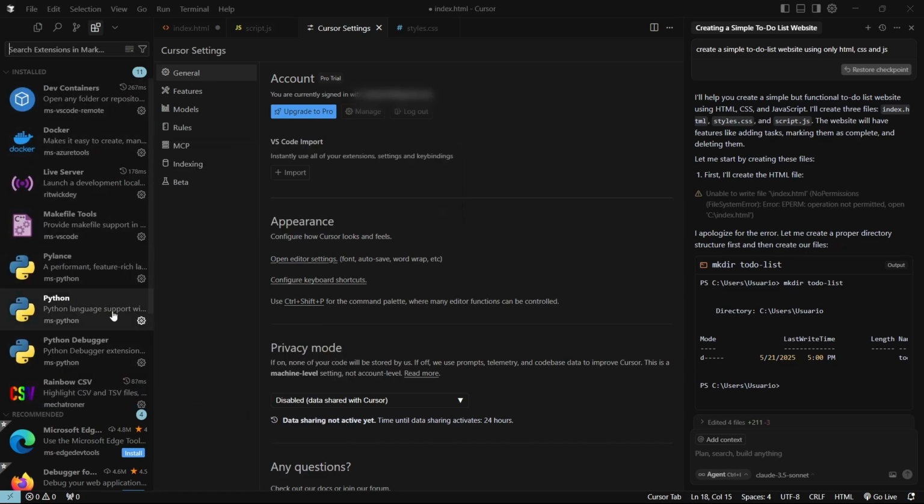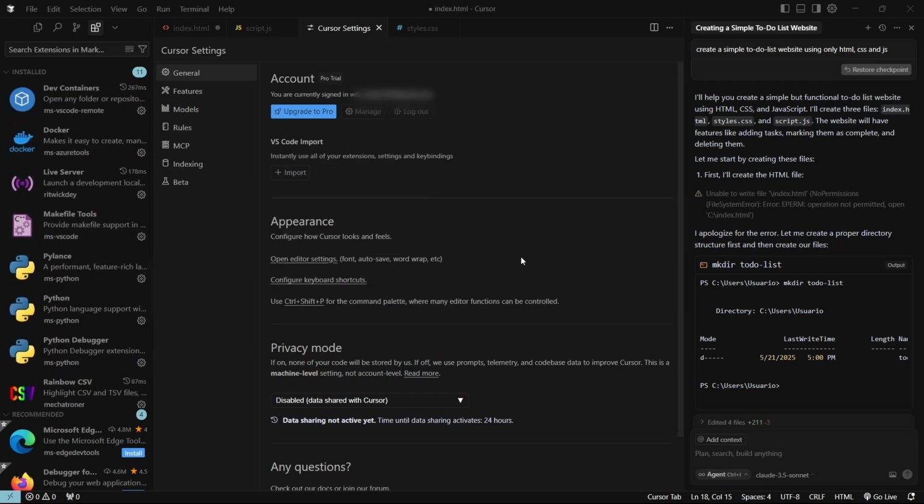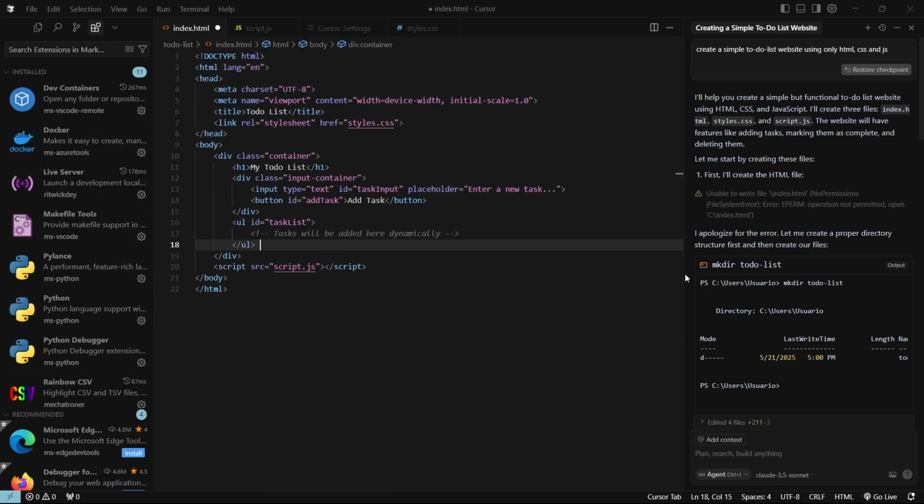So I had zero before because I had just installed this code editor. But now I have already imported everything from Visual Studio Code, which was the text editor I used to use before. And now I'm ready to go and I can just start using this text editor.